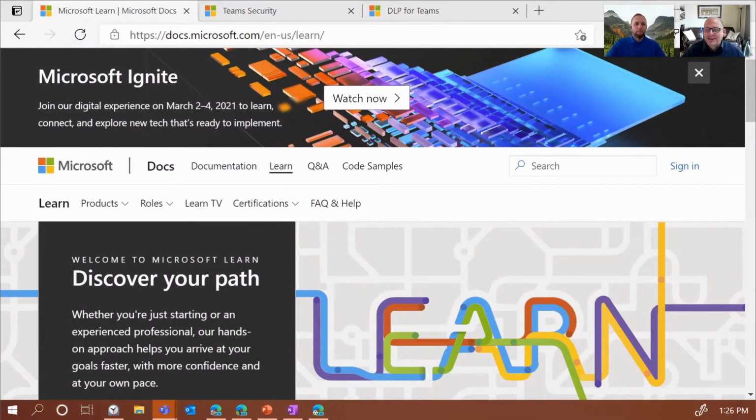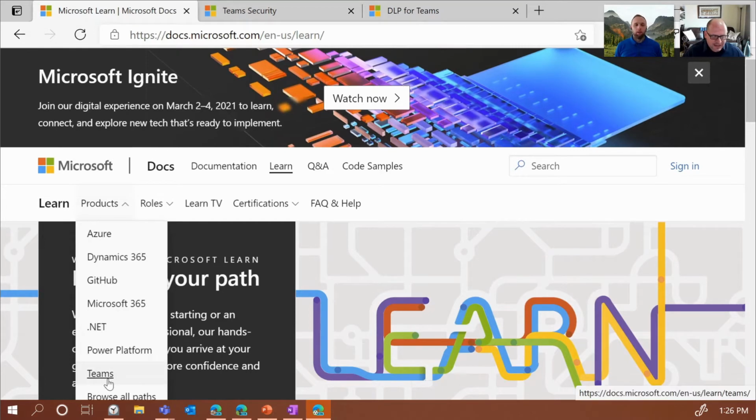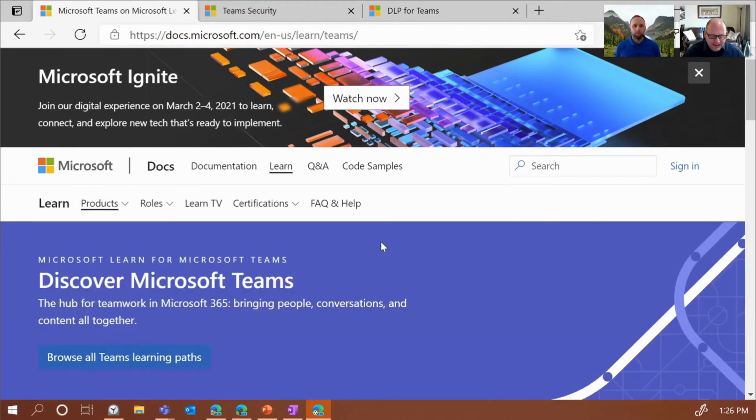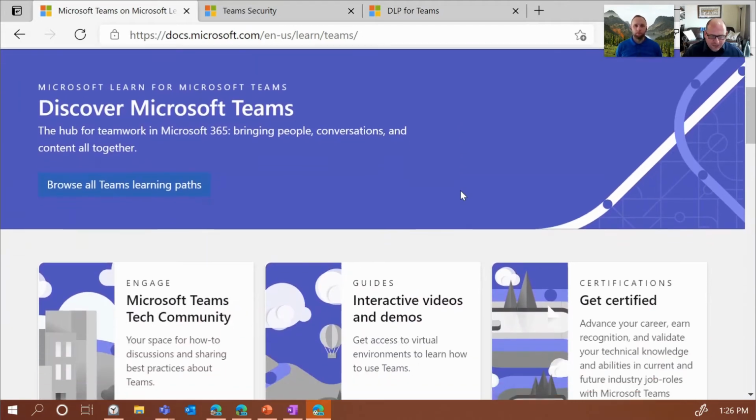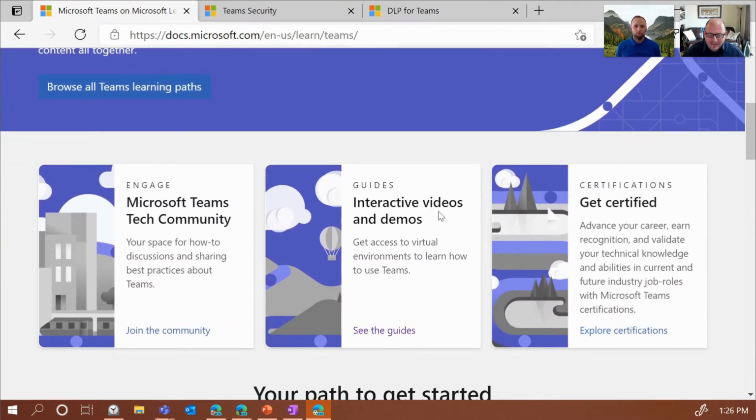Perfect. So this is not the interactive guide. This is the Teams MS Learn homepage. If we go to products here and click on Teams, it'll take us to the Teams landing page for MS Learn. If you scroll down right there in the middle, you'll see interactive videos and demos, and you can click on that and go and see all of our interactive guides.